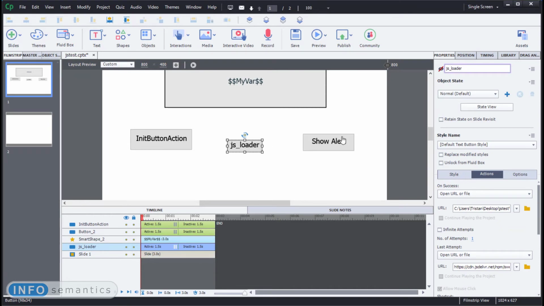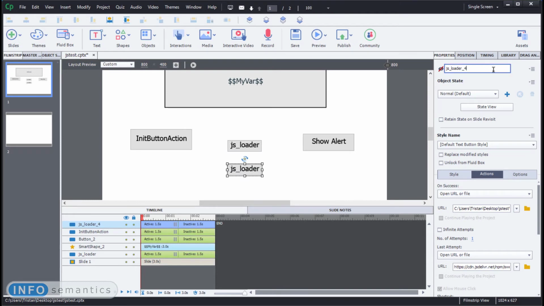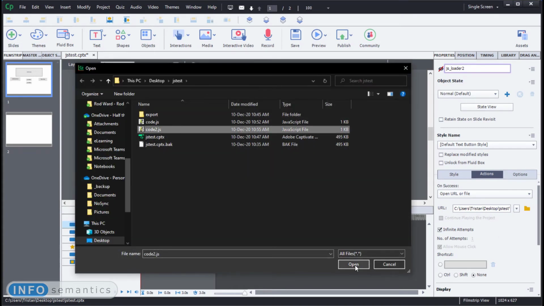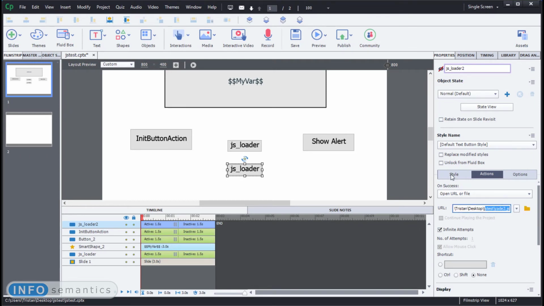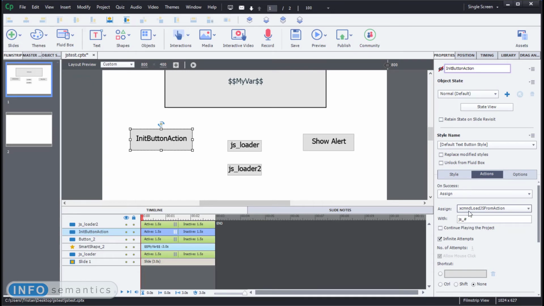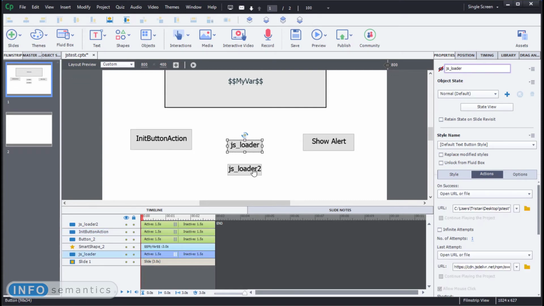So if I copied this JS loader button here, made a new one, let's call it JS loader 2. Okay, and I will get rid of the failure action, but I'm going to change the success action to load this code2.js. Okay, and let's just change this. So even though this assignment to xcmd load.js from action is only one assignment, it will actually find both of these buttons and load all of the JavaScript files associated with them.